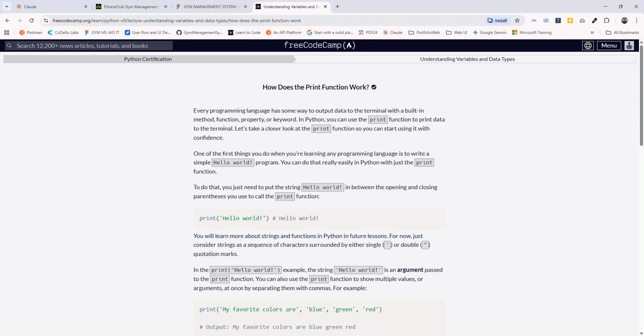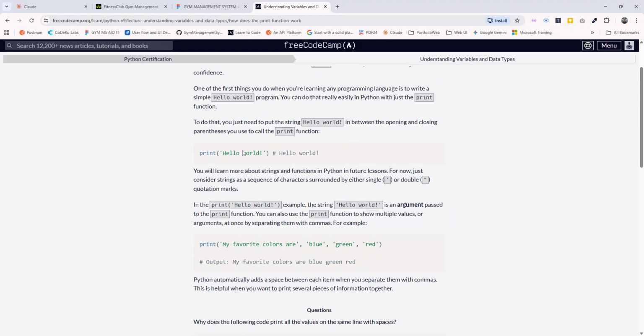One of the first things you do when you are learning any programming language is to write a simple hello world program. You can do that really easily in Python with just the print function. You just put the string hello world between the opening and closing parentheses, and you call the print function. So that's print hello world, and it outputs hello world.